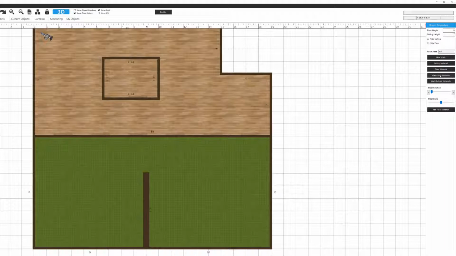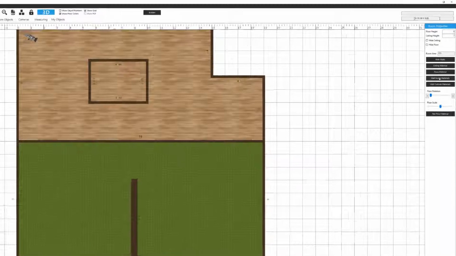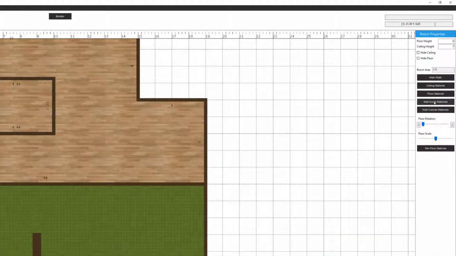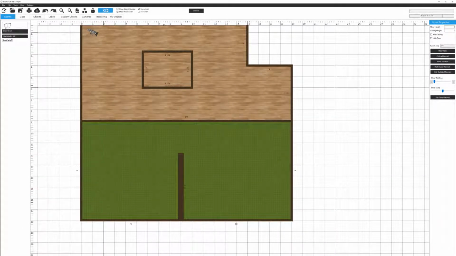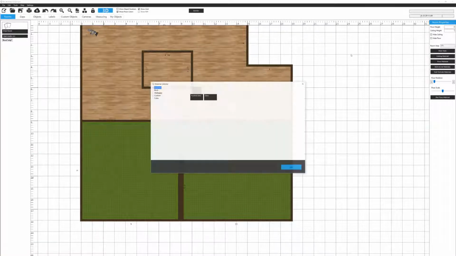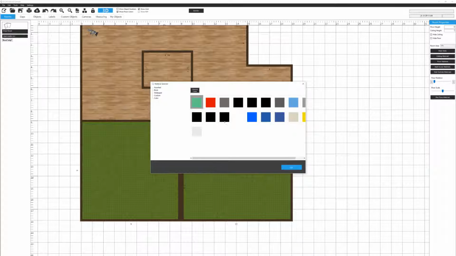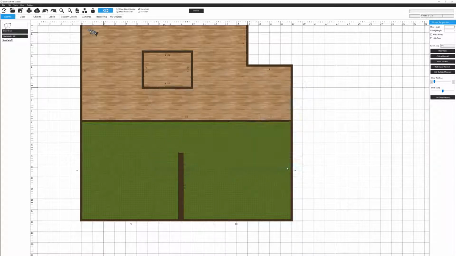And then also the option of changing all the wall colors. And you have two options here. You can do the inside of the room or outside the room. This is inside. And this is outside the room. So I want to change on the inside, wall inside materials. And let's pick a green color, like that.